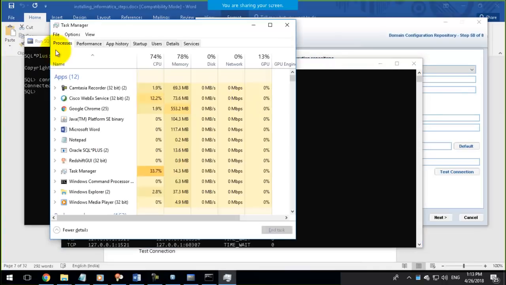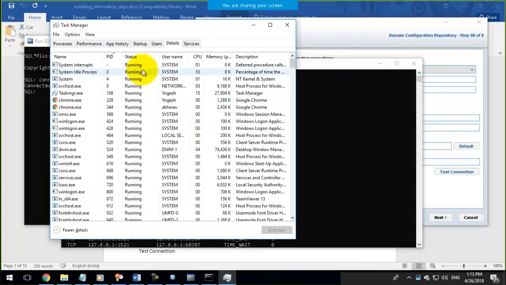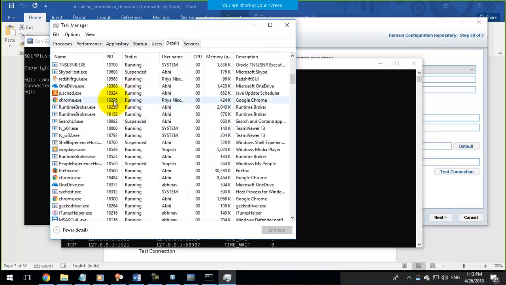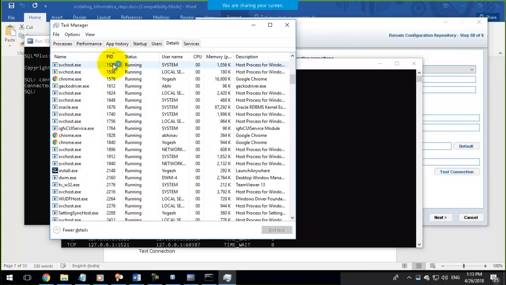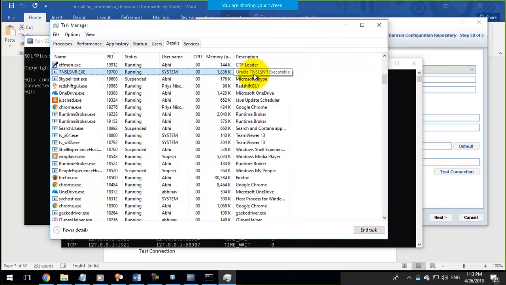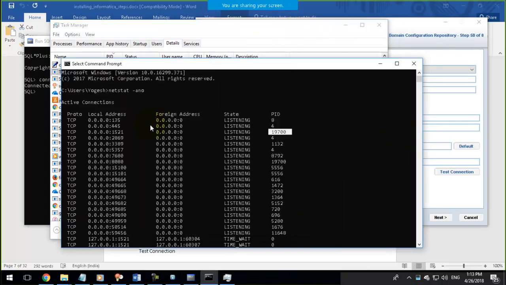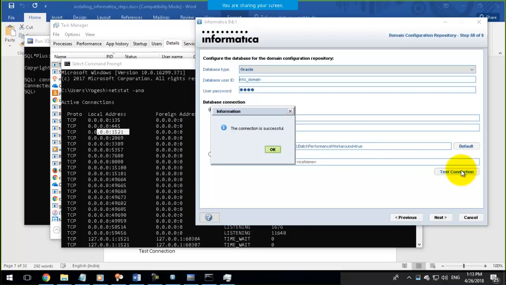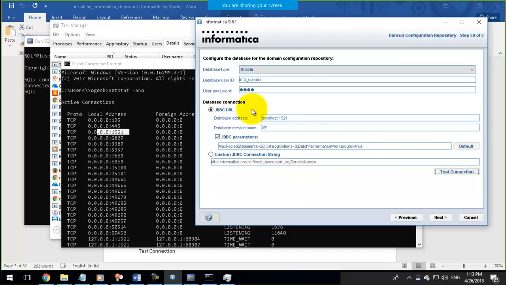Now open the task manager and go to the details and just search for that port, 19700. Wait a minute, this one, this is TNS, and if you read the description, this is linked with Oracle, right? So 1521 is the port, that's why I was saying this is 1521, and make sure that you are using the correct password with the correct username and XE as the service name. And now if I go for this test connection, the connection is established.